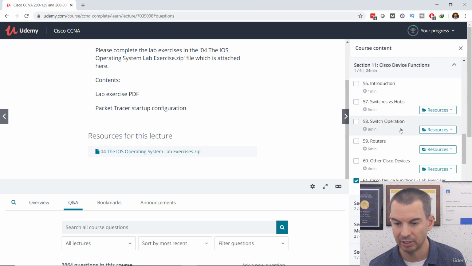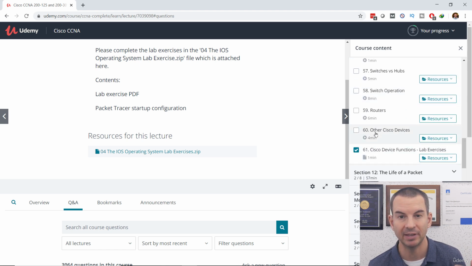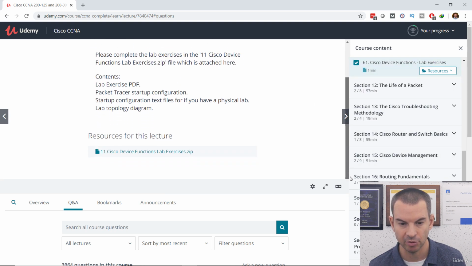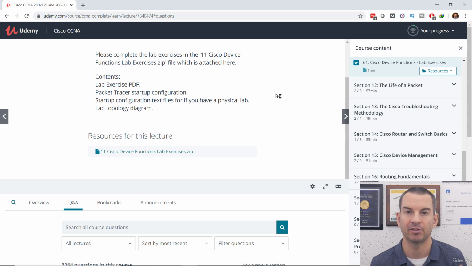But from section 11, if I expand that out, again, you can see at the end of the section there's a lab exercise there. You can click on it, and again, in the main window, if I scroll down, you see that there's a zip file to download the lab exercise. Every section after section 11, you're going to find a lab exercise there. So as you're going through the course, just go through the course from start to finish, watch the videos, and then at the end of each section that's got a lab exercise, do that lab exercise before moving on to the next section.